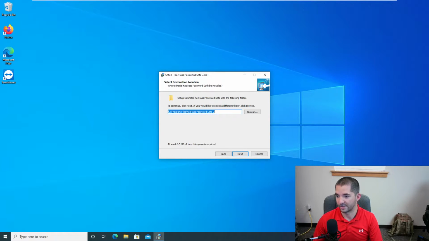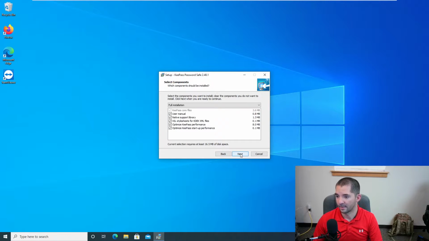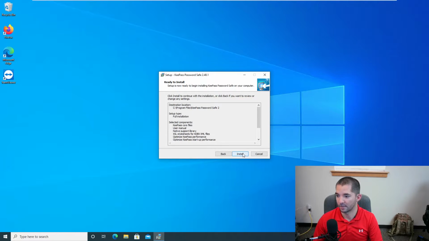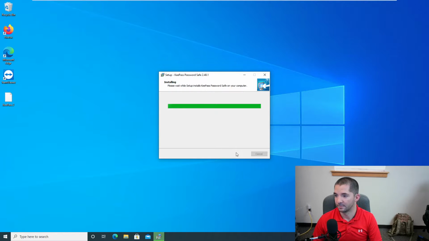Alright, so notice this right here says KeePass Password Safe 2, so we're on version 2. And then I go ahead and do the full installation, why not? And I'll go ahead and create a desktop shortcut, and then install. Give that just a moment.